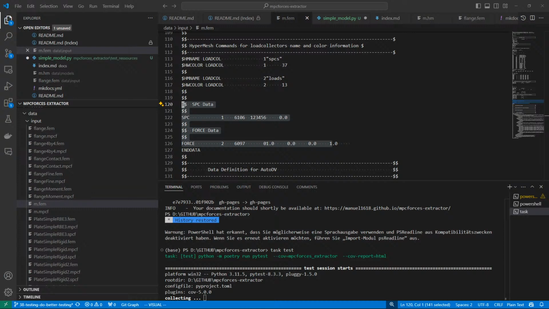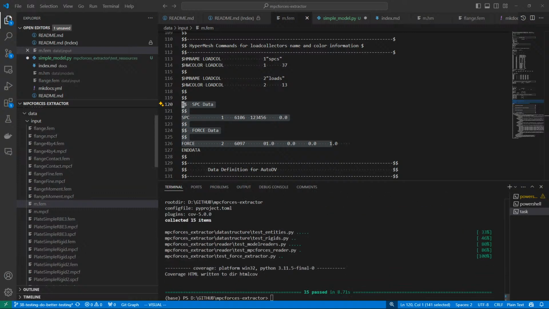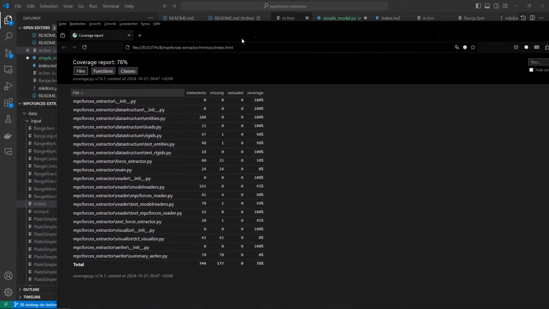Let me quickly fetch that. So it's doing the test. You see 15 tests passed, so all is good. Now, if I'm looking into the coverage, that's under the HTML coverage. There's an HTML index, and it looks something like this. So you can see the coverages for different functions. And one that caught my eye was the force extractor having 58%, yeah.